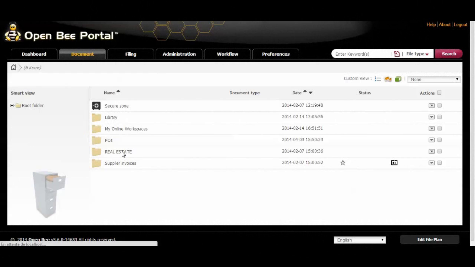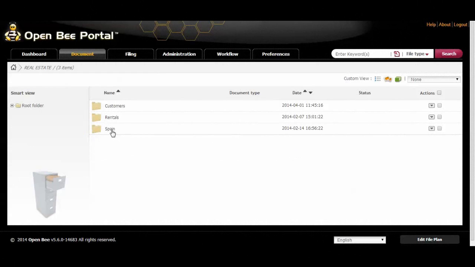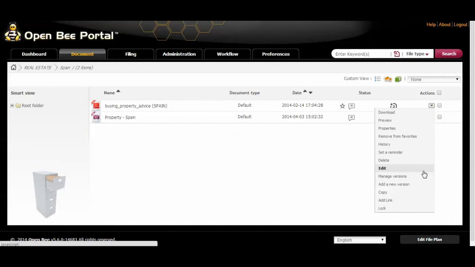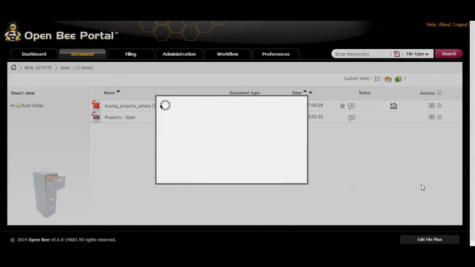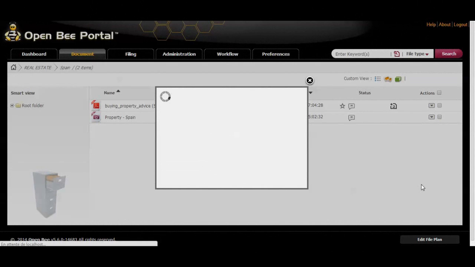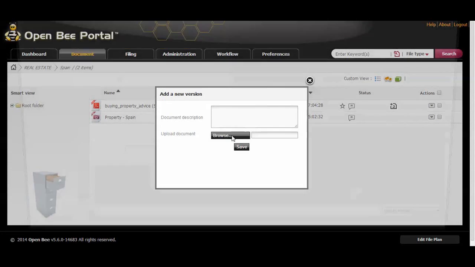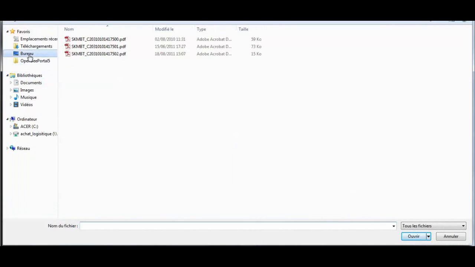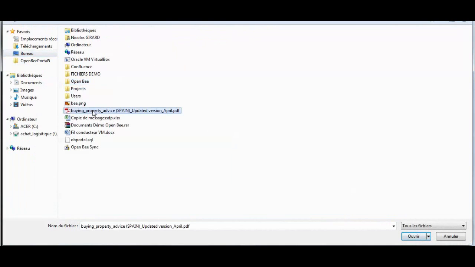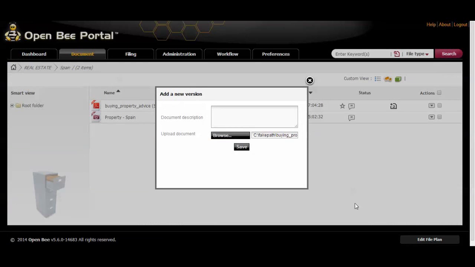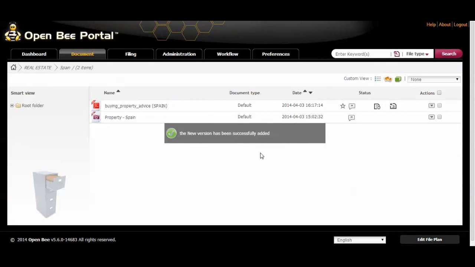OpenB Portal allows you to add and manage versions of a document. Select the document and click Add a new version from the Action drop-down list. A window pops up. You can add a description, browse the document you'd like to add as a new version. Click Save to finish. Please note that the version you've just added is automatically set as the current version.